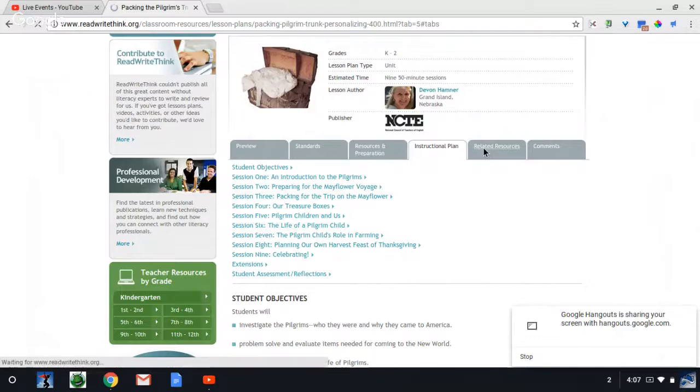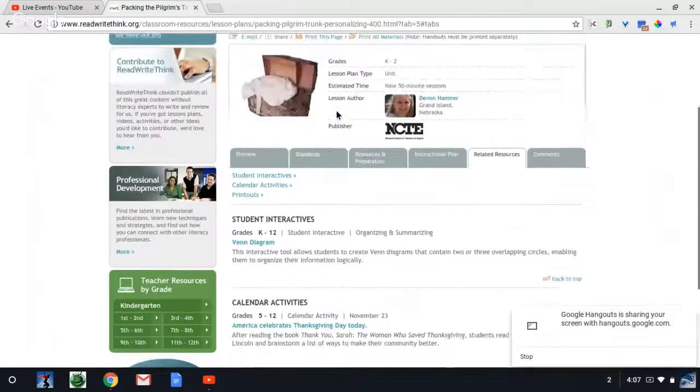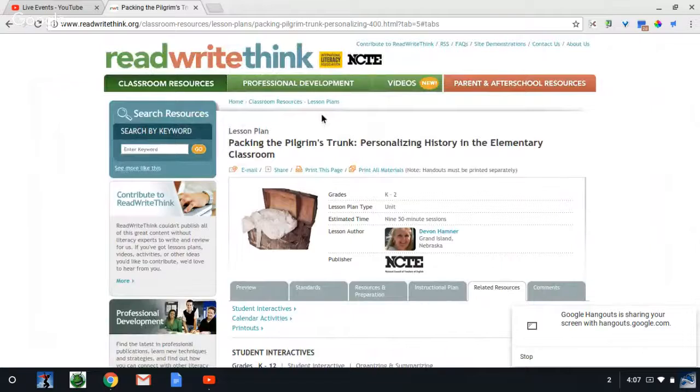There's also a tab for related resources. This is going to give you our student interactives, calendar activities, and printouts, which are some of the other things that we'll go over in just a minute. The lesson plans on here are really in-depth, really detailed, and you can find them for all kinds of activities or things that you might want to be working on in your classroom.